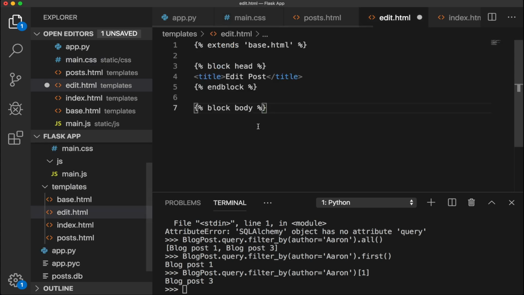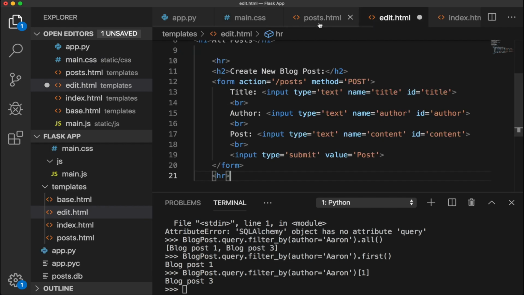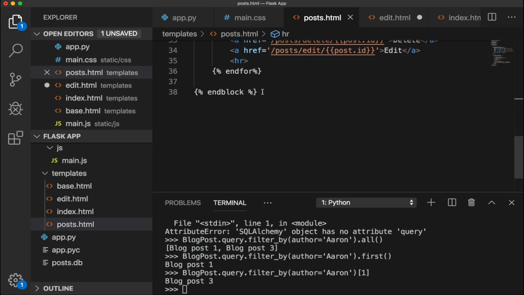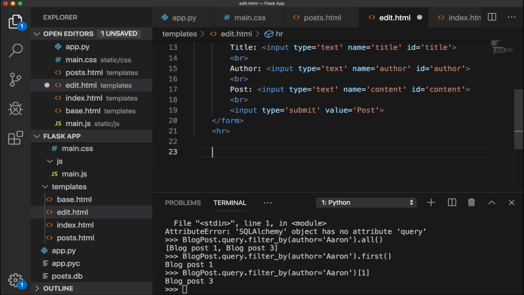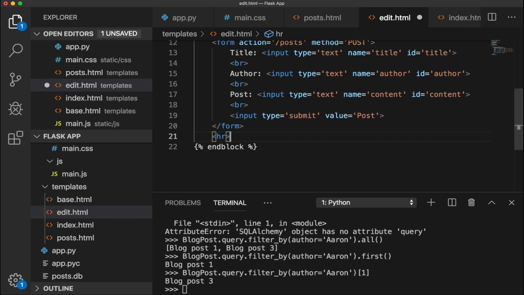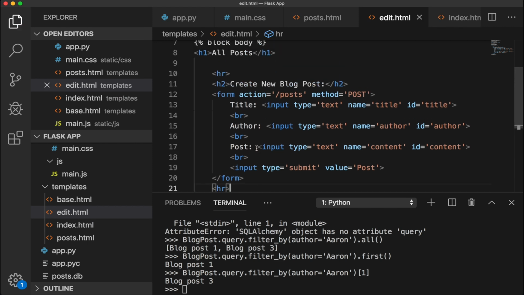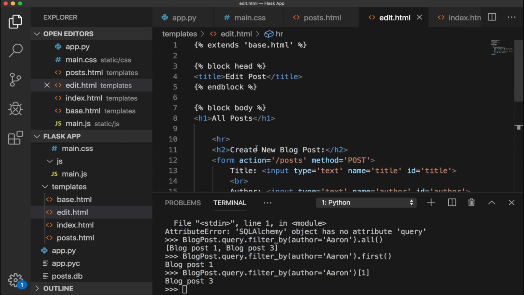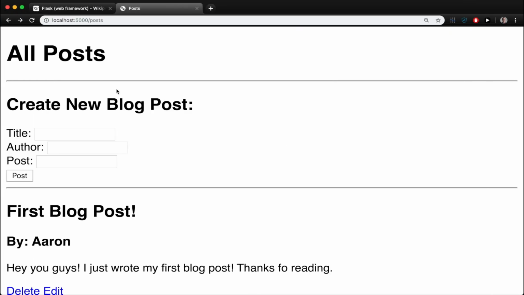Oops, this way. Paste that in. And then we're going to need to skip that and then end the block. So copy and end block. All right. That should do it. Let's save it. And let's just see if it broke.